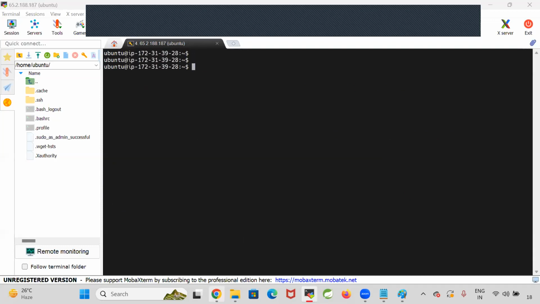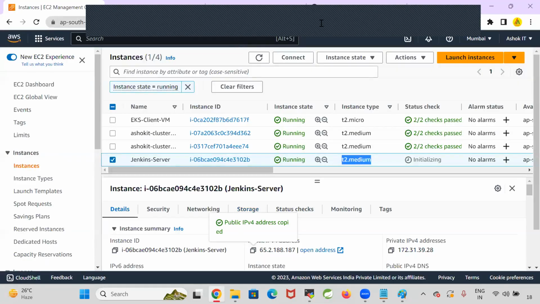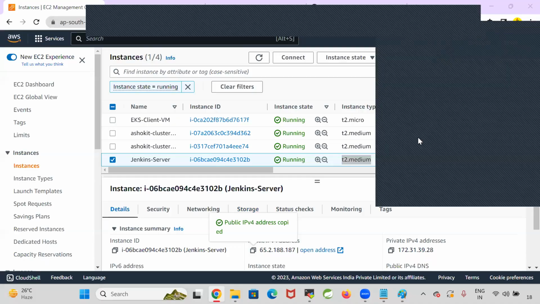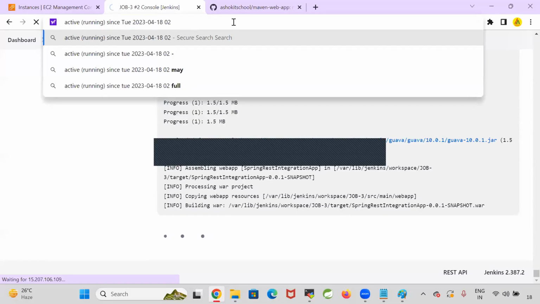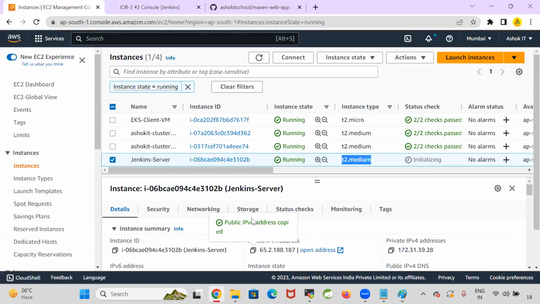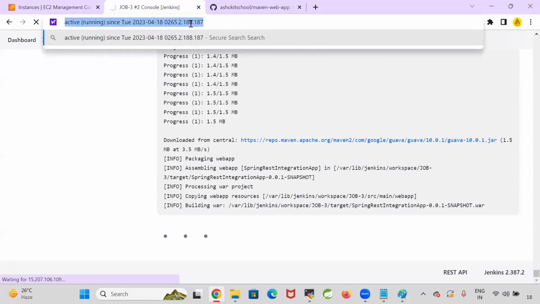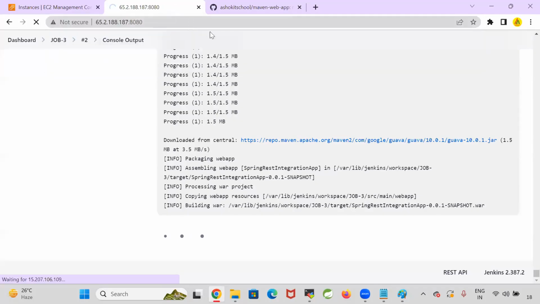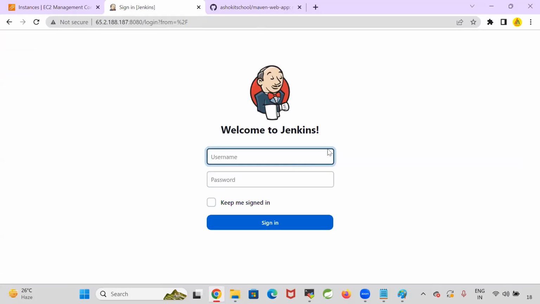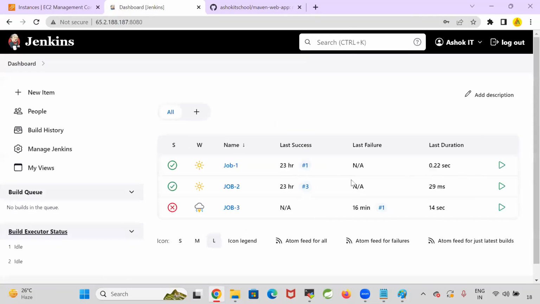Right. So let us go to the browser and access our Jenkins dashboard. Take its public IP:8080. So with this, our Jenkins is running. Now let us take the username Ashok IT and password. Click on sign in. Yeah. So with this, I'm able to access my Jenkins.